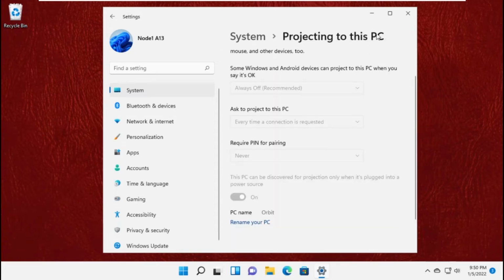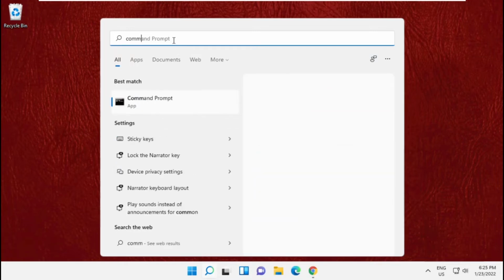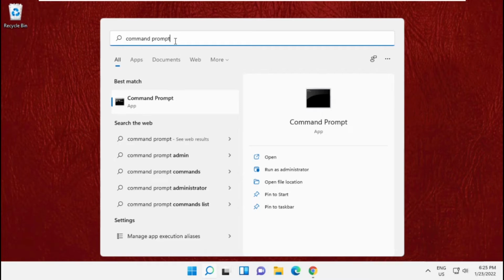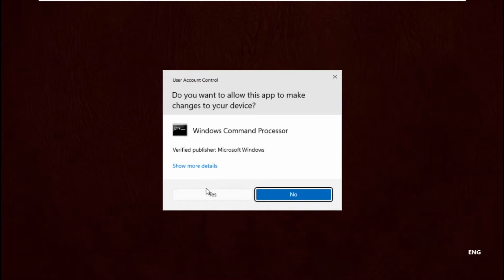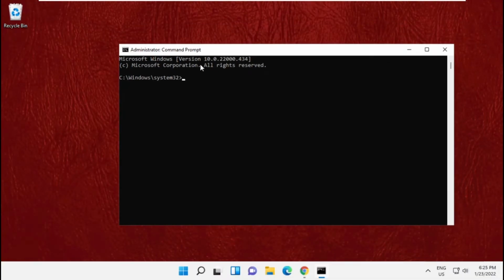Click here and go to search bar and type in command prompt. From the search results you will get the application command prompt, so run it as administrator. Now type prompt and hit enter.